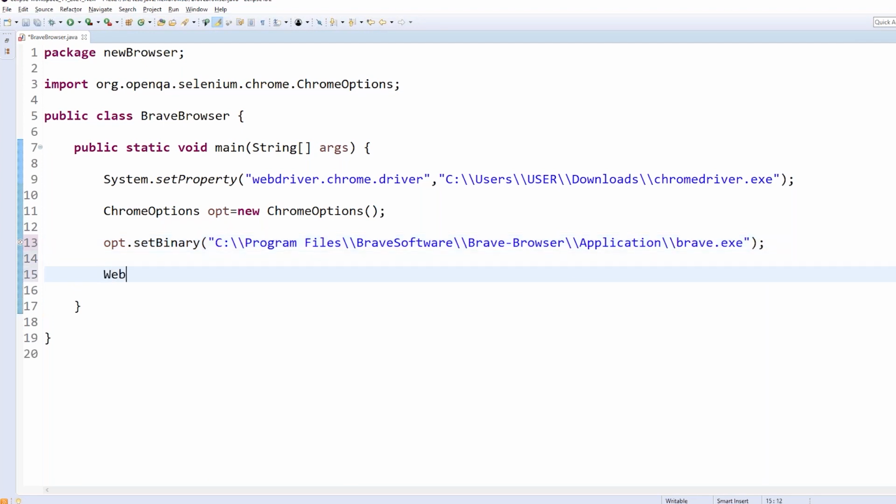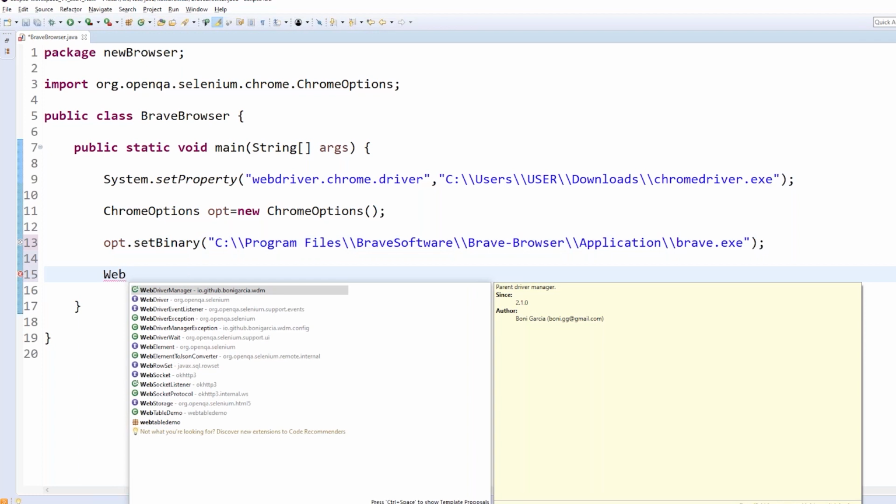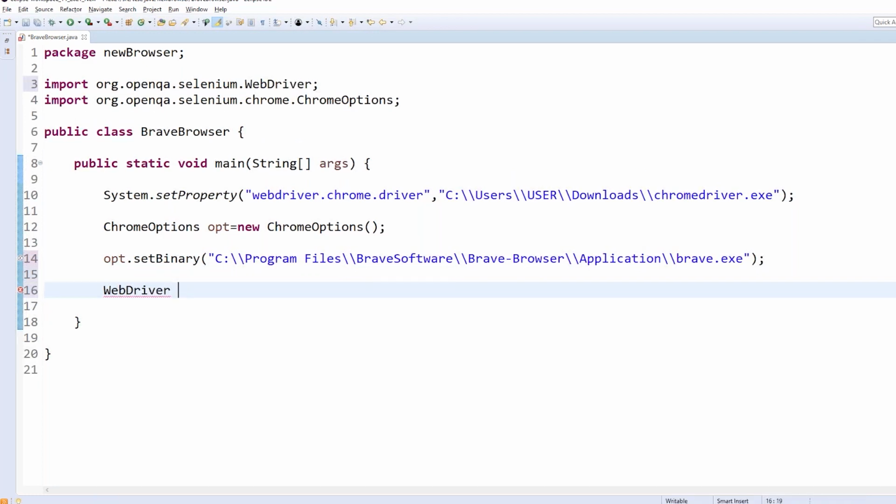Now, as we have seen, in order to start a WebDriver, we will type WebDriver equal to new and which browser you want to start. If you're working with Chrome, you will say ChromeDriver. If you are automating Firefox, you will say FirefoxDriver. But right now we don't have any specific class for Brave browser, so we have to continue with ChromeDriver. So I will say ChromeDriver.